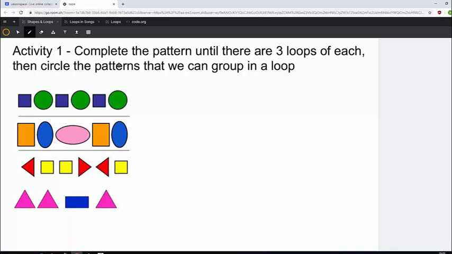All right, so let's go to activity 1, a nice interactive activity. Activities 1 and 2 are shapes and loops in songs, and then we'll go across to Code.org. In this activity, they just have to complete the pattern until they see 3 of the different loops. So that's what we're trying to get at.